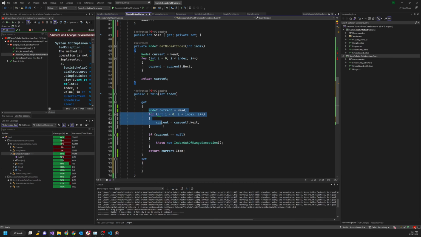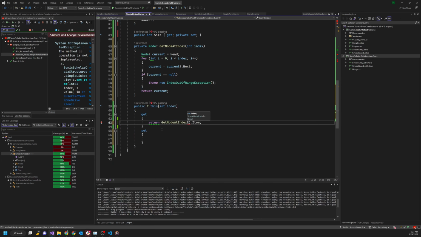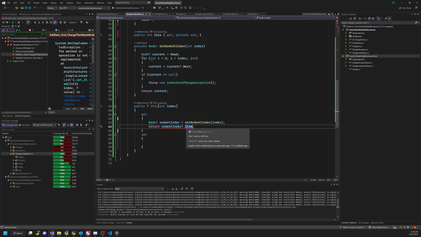So essentially taking this logic here, putting it up there, and then I'm going to make sure that my index out of range exception happens there as well. And now all I'm going to say is get node at index, whatever the index is. Make sure that node is returning nullable there. We'll just break this out into two. Still a similar problem from what I had before.